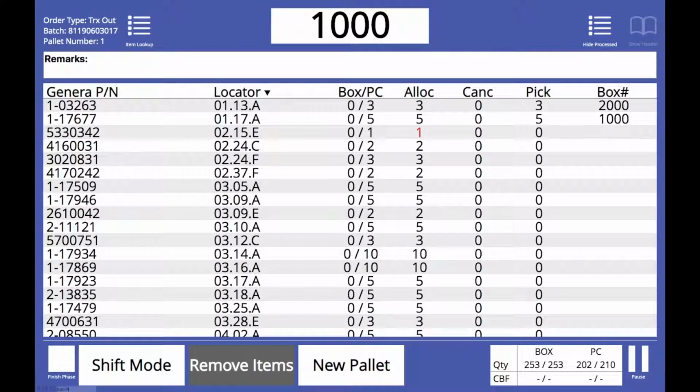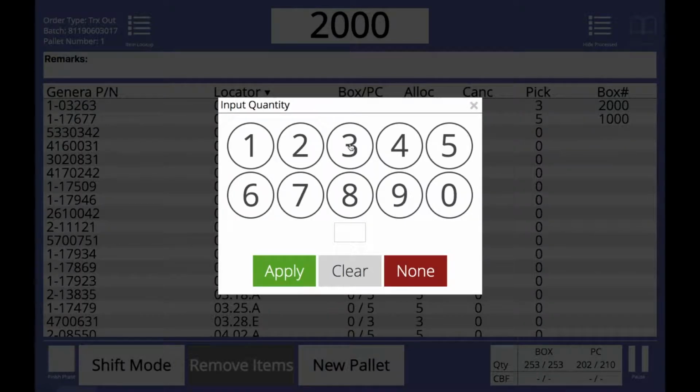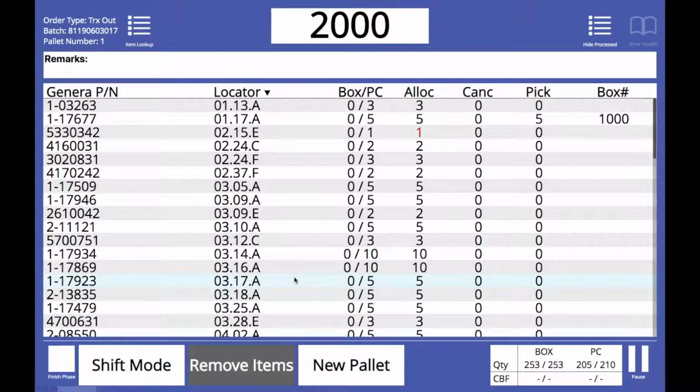So I will now scan box 2000. As you can see here, we are selecting box 2000. And now I will try removing these three items. As you can see, those items have been removed.